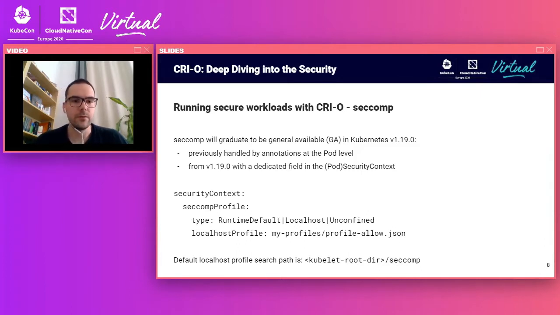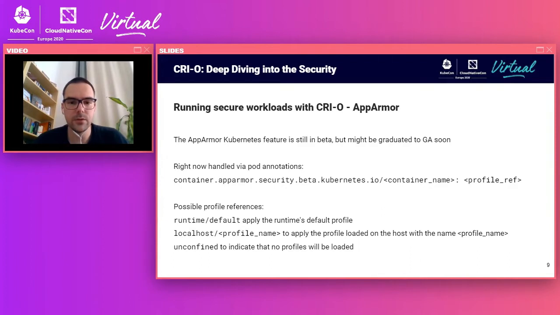So what other options do we have to actually secure our workloads? The next thing I would like to talk to you about is AppArmor. AppArmor is still a beta feature in Kubernetes, but we are also considering moving it to GA very soon, maybe in 1.20 or 1.21. And right now we have to handle it via pod annotations.